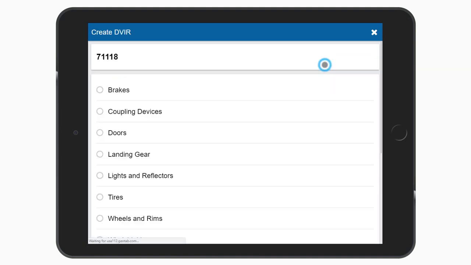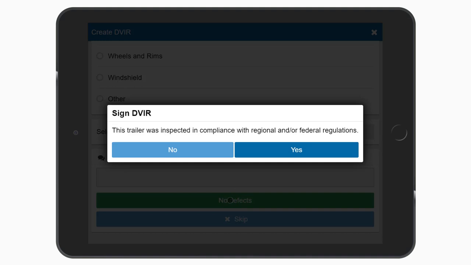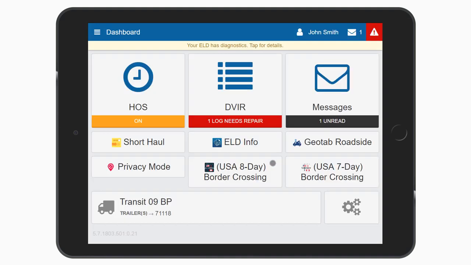Select Inspect, review the previous DVIR, and certify the previous inspection if there was one. Complete your walk around for the trailer and note any defects. Select No Defects if there are none, or select the appropriate part and defect and the inspection type, and sign your DVIR. You are now on the Geotab Drive dashboard and ready to begin your day.